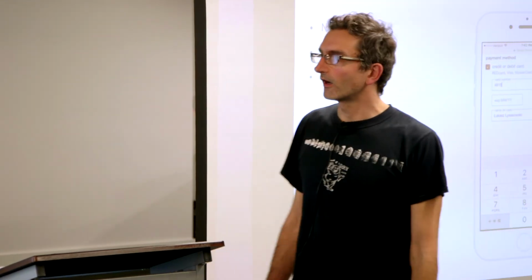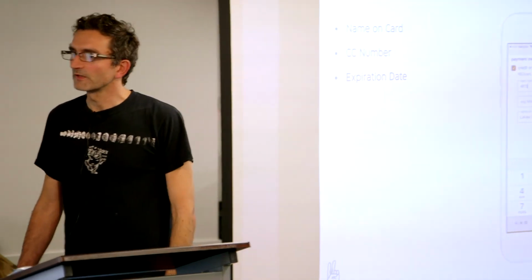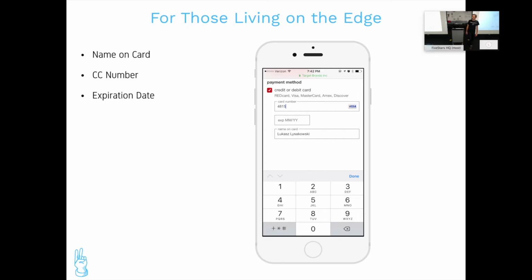One of the ideas for designers living on the edge, if you really want to be dangerous, is to streamline the input form, so you really only need to have this information on your input form: your user's name, credit card number, and expiration date.